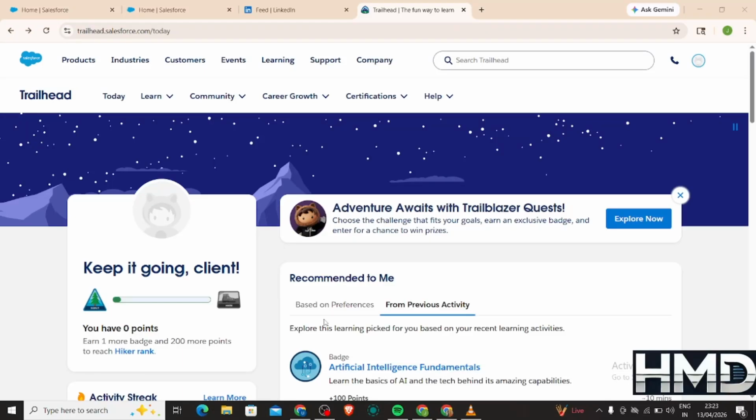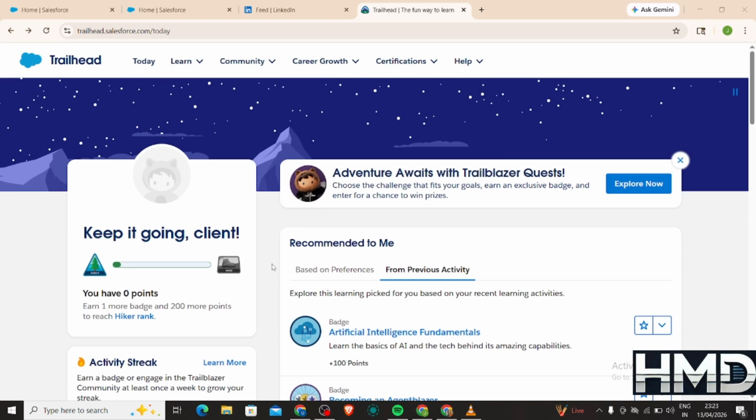If you have earned Salesforce Trailhead badges and want to showcase them professionally, adding them to your LinkedIn profile is a smart move. In this beginner-friendly guide, you will learn how to add your Trailhead badges to LinkedIn step by step, even if you have zero experience. This helps you highlight your learning progress and improve your professional visibility.